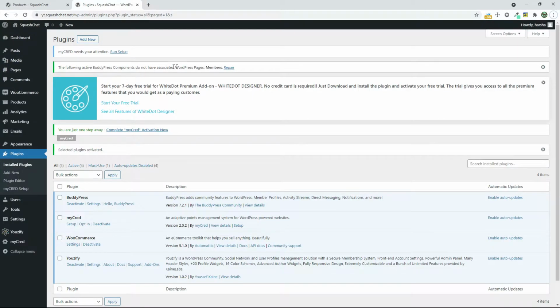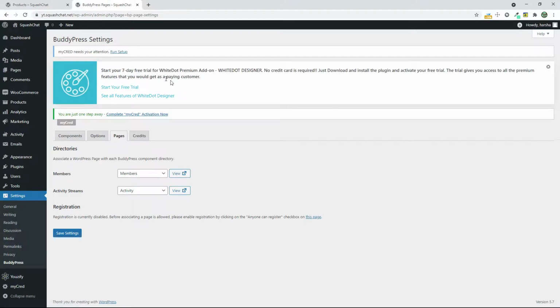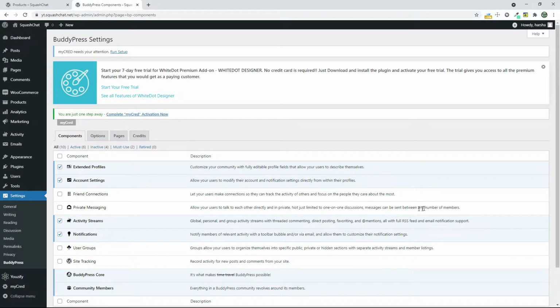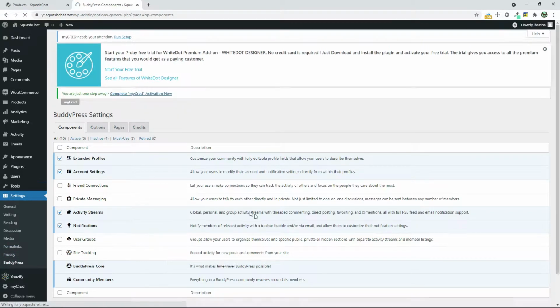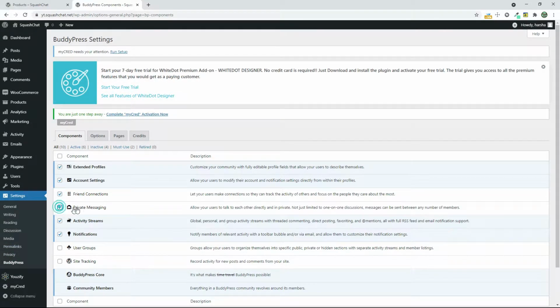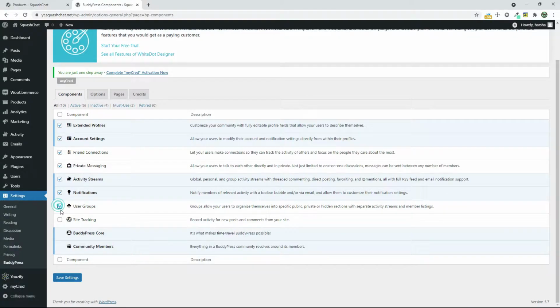Now here you can see, click on Repair, where all the membership pages are created. Yes, it has successfully been assigned to the members page and activity page. Now the first thing is to go to Settings and click on BuddyPress, click on Friend Connections and Private Messaging, click on User Groups and Site Tracking, and click on Save Settings.